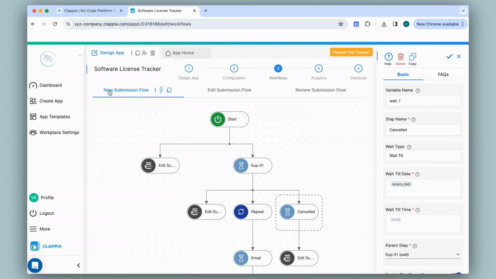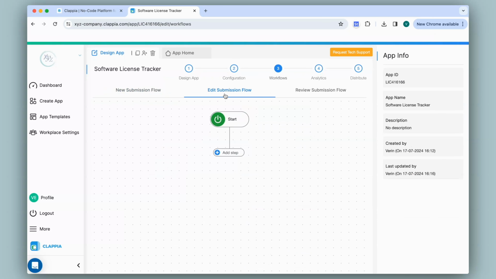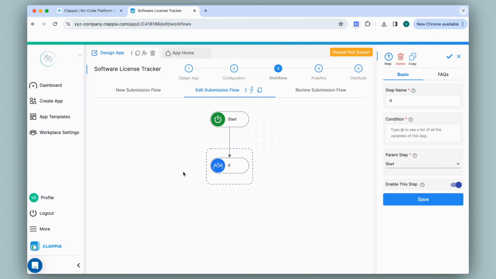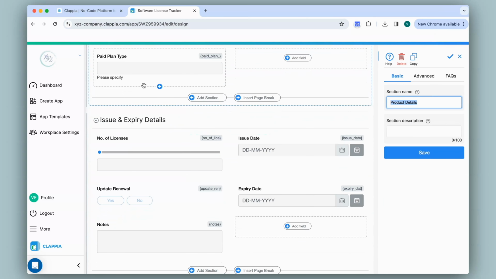Now under the new submission flow, I am done with the changes. I will now move on to edit submission flow. So I click on add step. I'll first use an if node to see if any edits have been made according to what I need. So over here under condition, I needed to check whether the expiry date has been extended from the previous date, as well as I have added a field over here that says update renewal. So if this is yes as well, then I need to make some changes in my workflow.